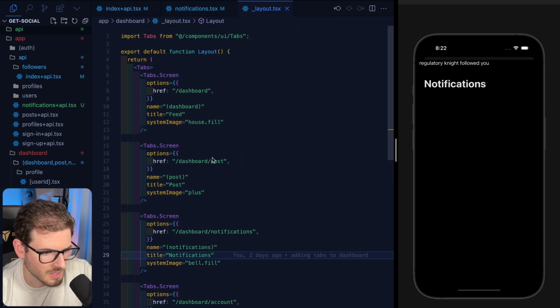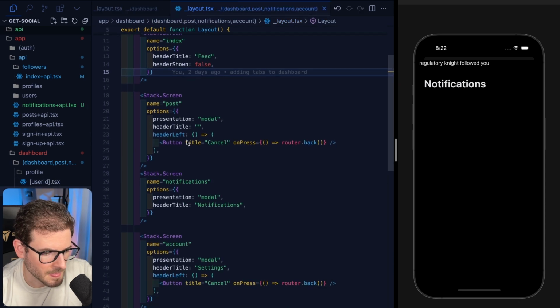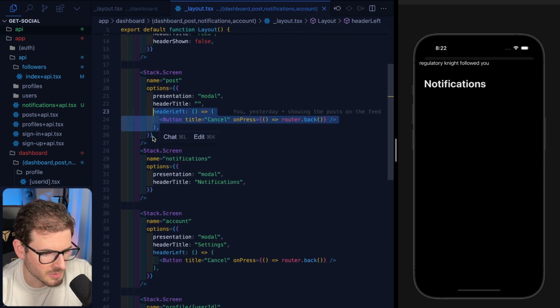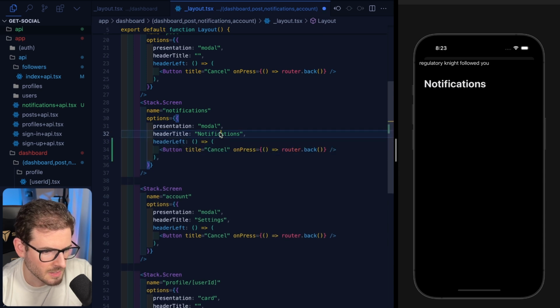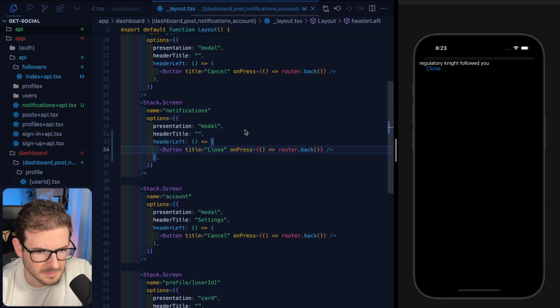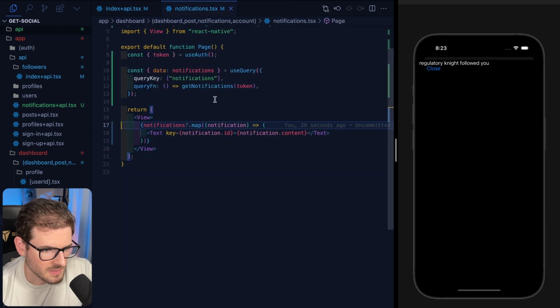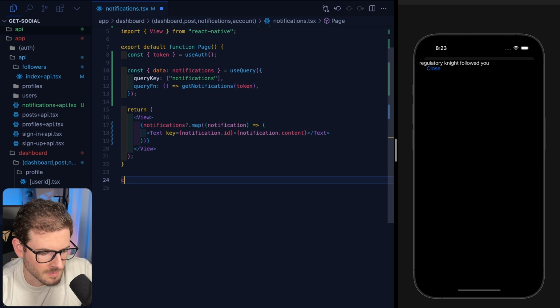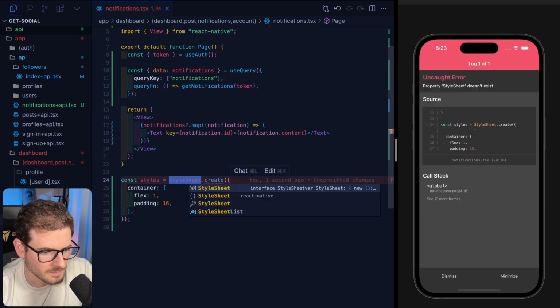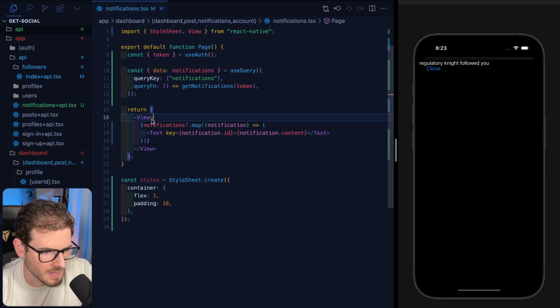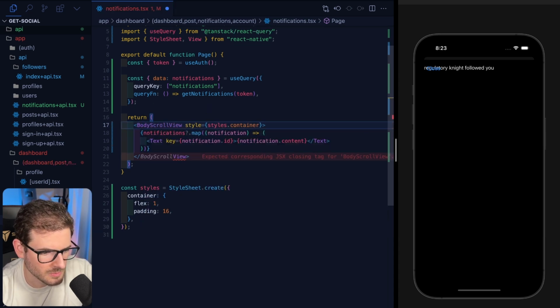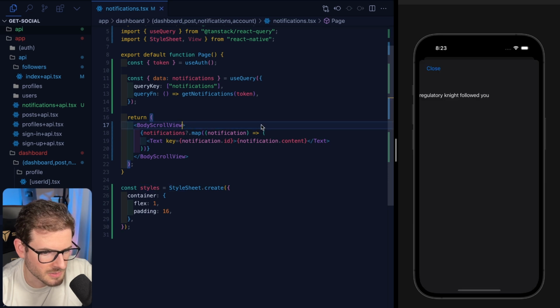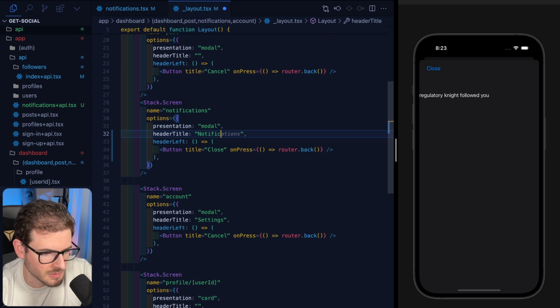So let's find out where we do the tabs. I think it's this one. And this could be a close. So let's find notifications. I'm going to add this. I'm going to get rid of that. I'll say close. And now it's a matter of styling the notifications a little bit better. So we're going to go ahead and make some styles like this. And then we're going to add the styles to here. In fact, I think this should be a body view scroll. And we might not even need styles. Let's just try this. You know, I changed my mind. Let's go back and add in a title here. I'll just say notifications.